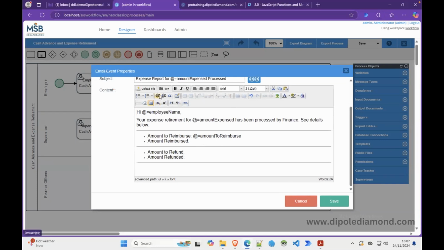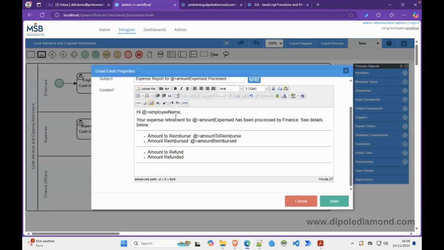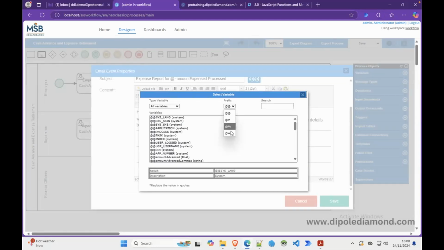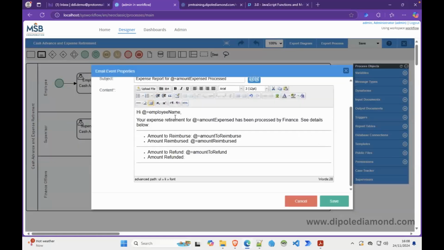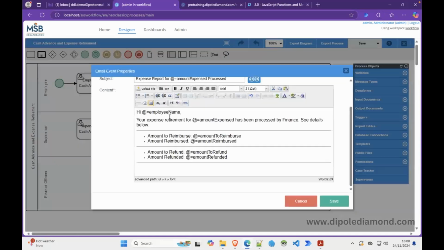Then reimbursed itself, which is amount reimbursed. So search for rem. Let's use original type. Rem. So I need amount reimbursed. This is the one I need. So for to refund, take original type again and type to ref, and this is to refund. And then amount refunded, select original type again and put ref. This is amount refunded, select that. So this should be it. And you can save this.